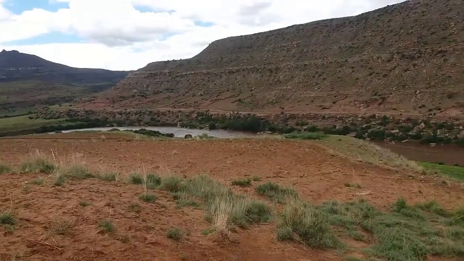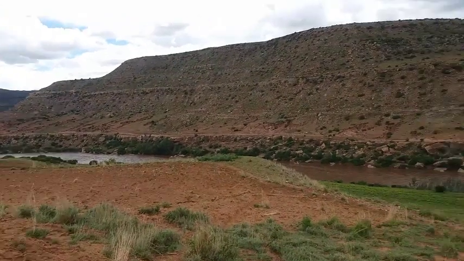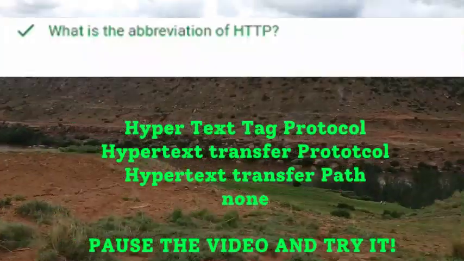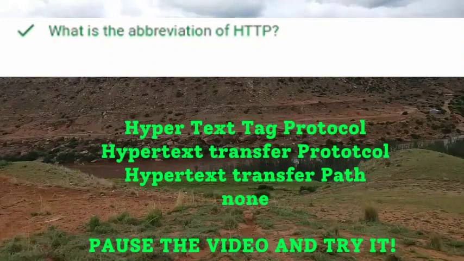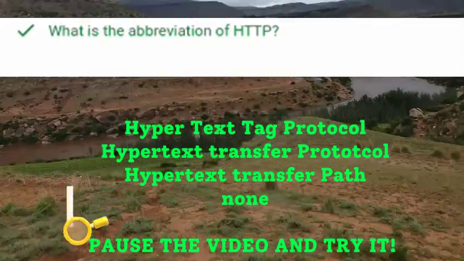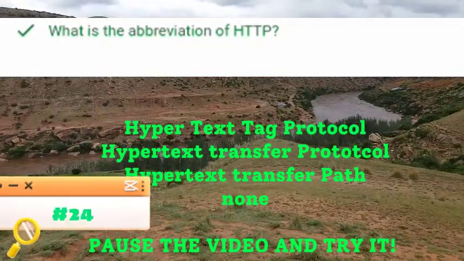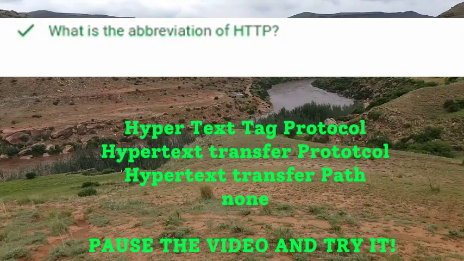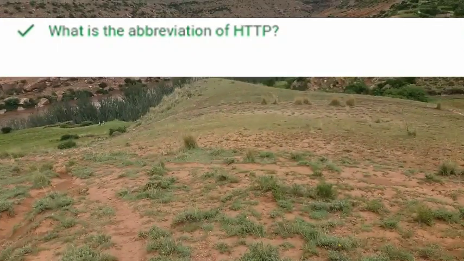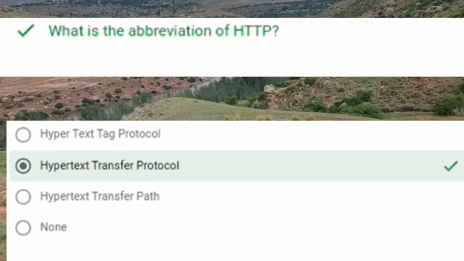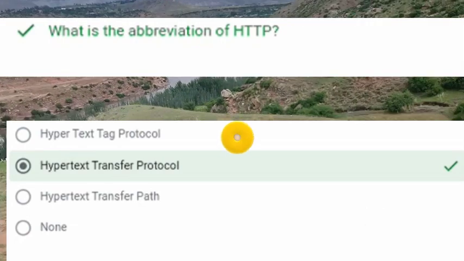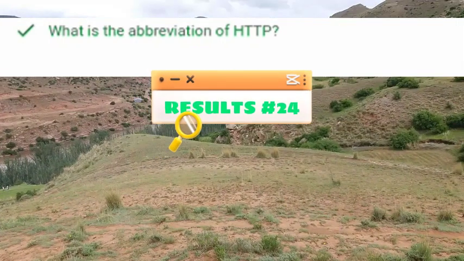And moving on to our 24th question. What is the abbreviation of HTTP? The answer is the second option, Hypertext Transfer Protocol. So moving on to 25.